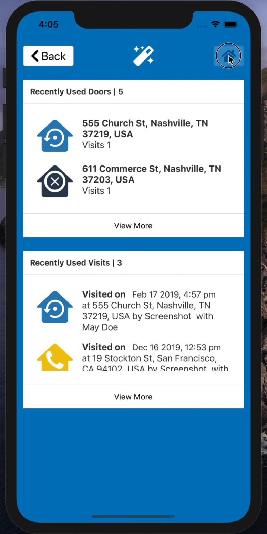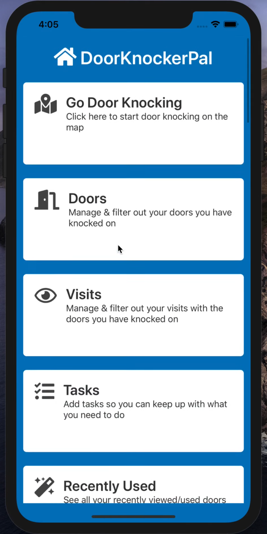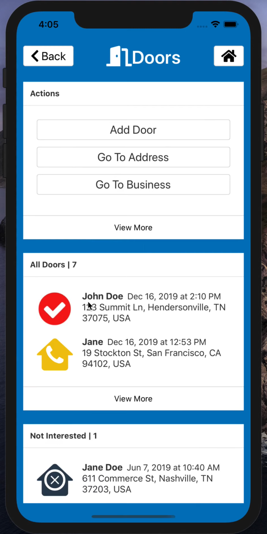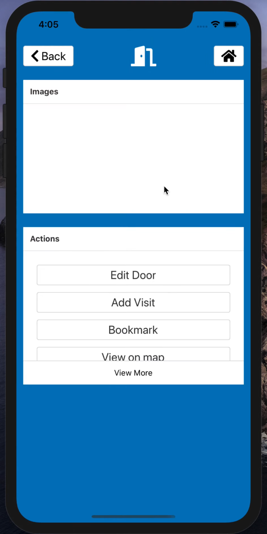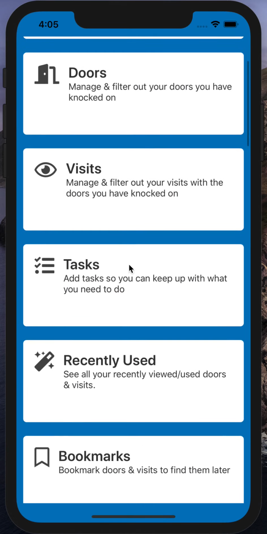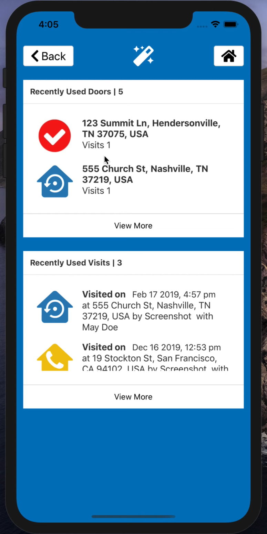Let's go to the doors. Let's go to John Doe right here. Let's go back home to the Recently Used again. And then you can see that the doors have been updated, and that is the last one that you recently used or recently went to.